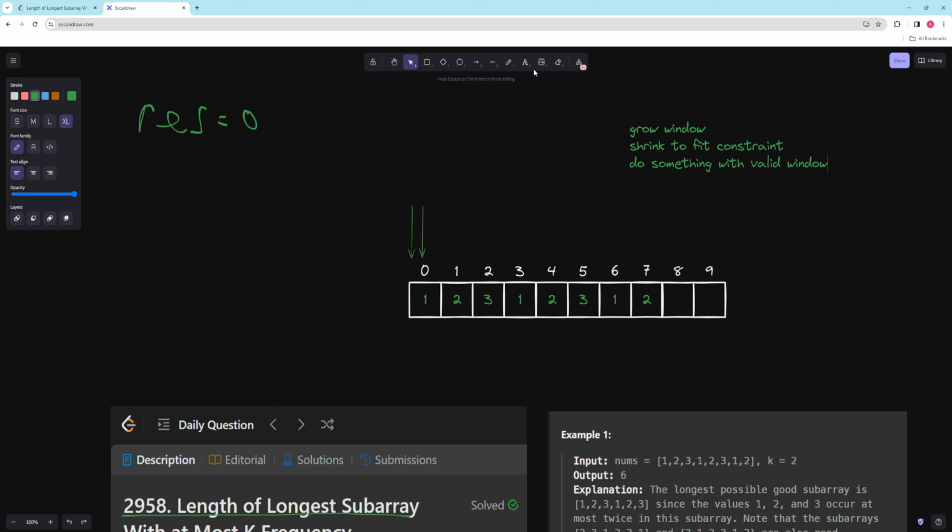So let's walk through these things. First, we're going to go through this element here. So we'll have 1 with a count of 1. And we check, is that count greater than k? No, it's not. So this is a valid window, so we don't need to shrink. We shrink until the count of our current integer is less than or equal to k. It's already less than or equal to k, so we don't need to shrink. And then to do something here, we just update the result. So our result's 1.